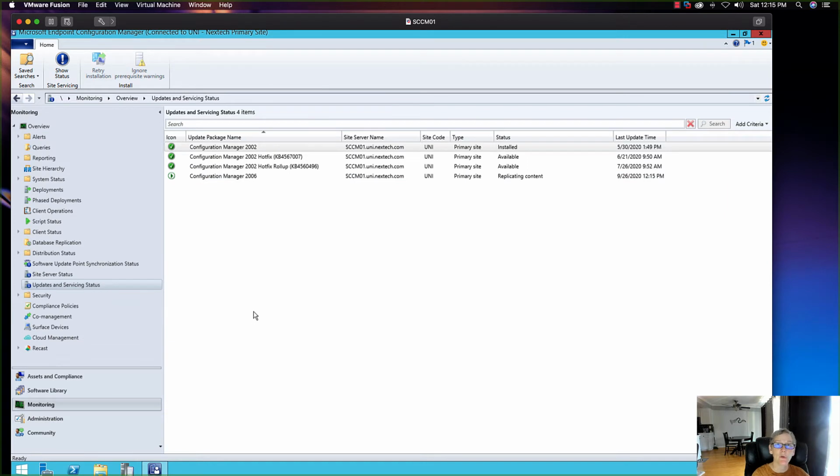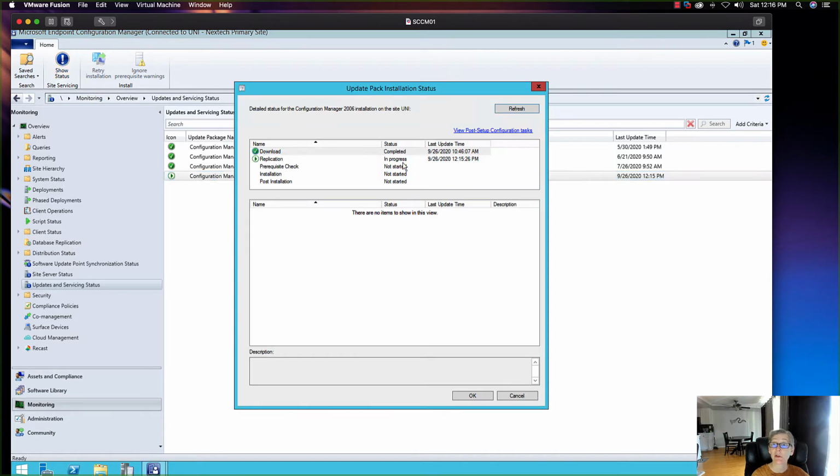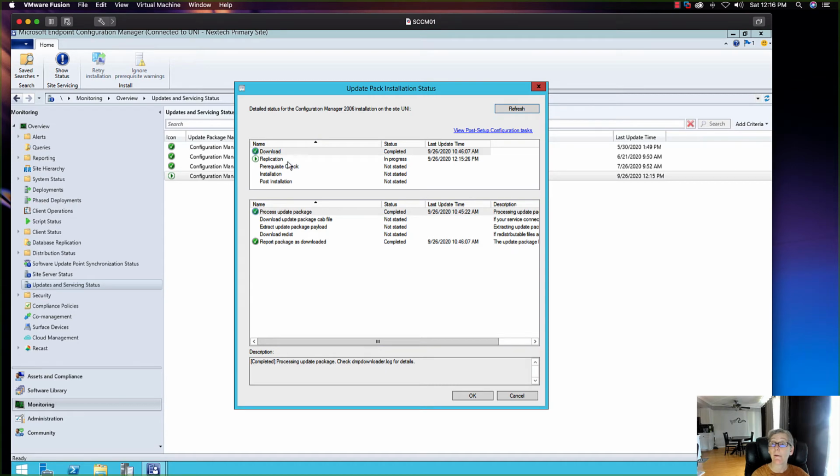If you want to monitor the progress, you can go to the monitoring section, upgrade and servicing status, and you can see right here it's in the process of installing Config Manager 2006. You can just click on show status and it'll show you where it's at right now.